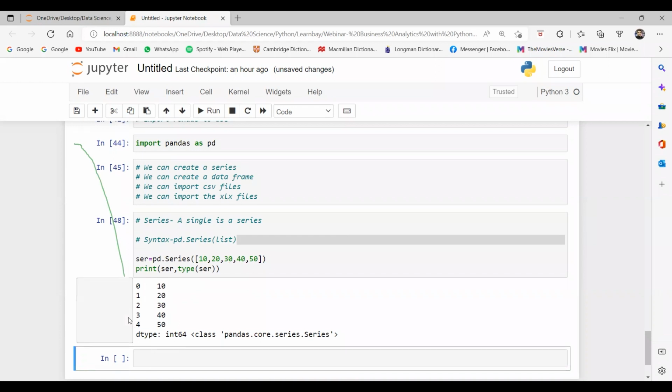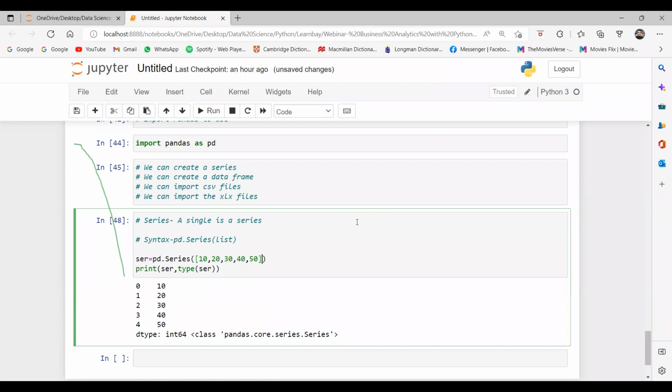Indexes remain the same. If you want to change the indexes, for example, you want to give the indexes names on the basis of whatever you like, you can pass index equal to, and you can pass a list. For example, I want to say A, B, C, D, E. So I can say A, B, C, and then D, and then E. So see, I have got the indexes as per my choice. Yes or no, guys?